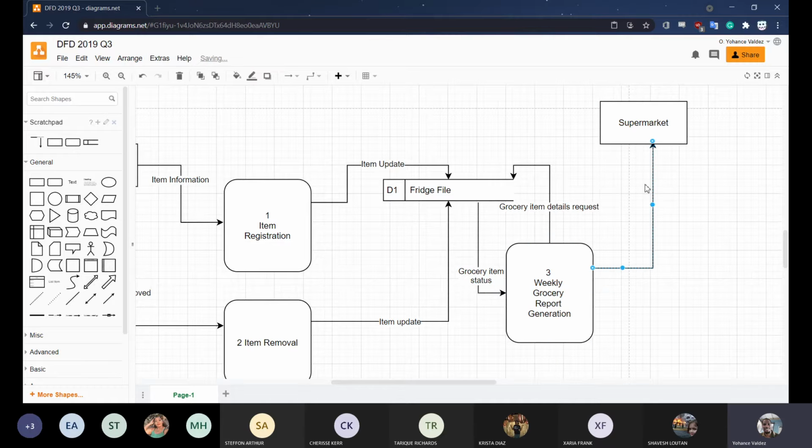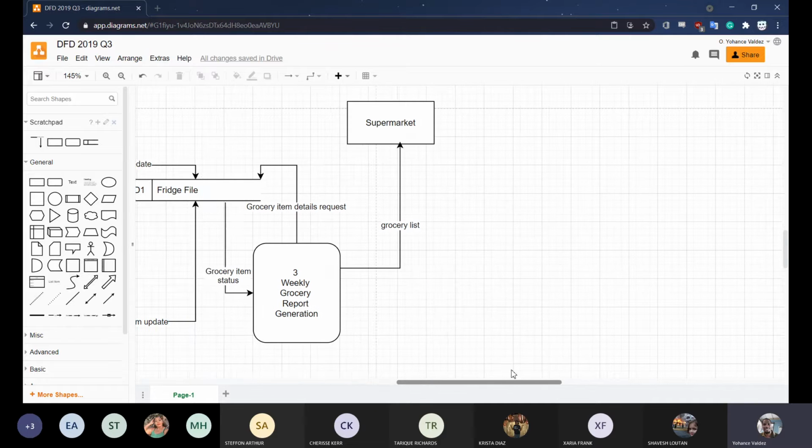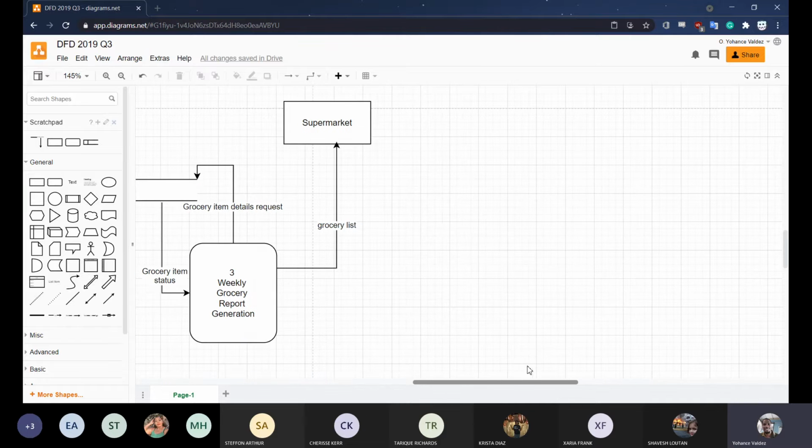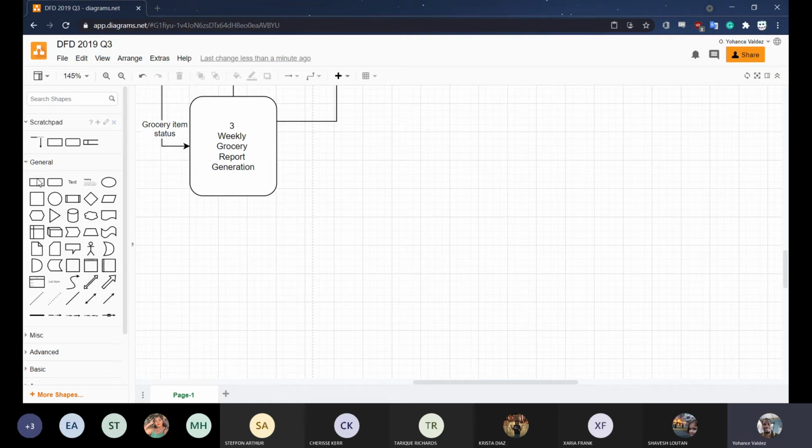So we have our grocery list here. And when a grocery list is automatically sent, the supermarket automatically takes payment from the family bank account. So we have a payment processing aspect here. Okay, so we have a process.